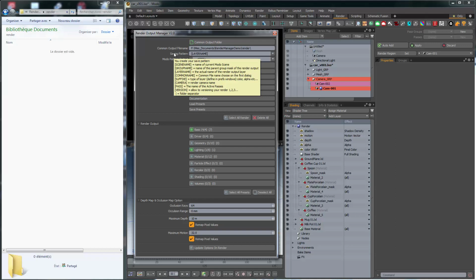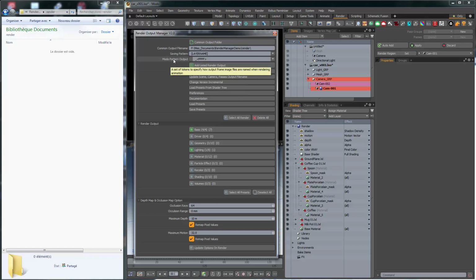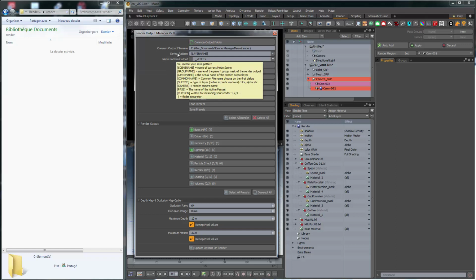With the tags, it's a little bit the same as the Modo pattern output, but you have a really organic way to create your own folder structure. You have some tags that help you structure your savings really well. In this case we have the scene name, which is the name of the scene without the extension, so it will be car 001.